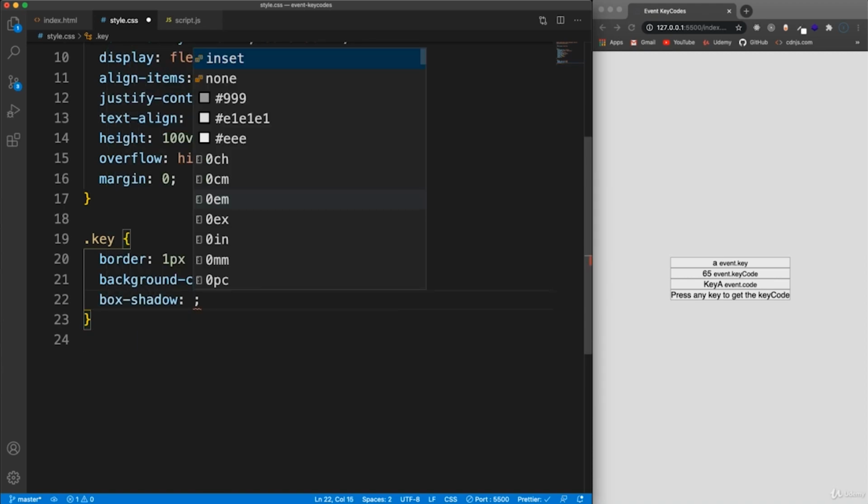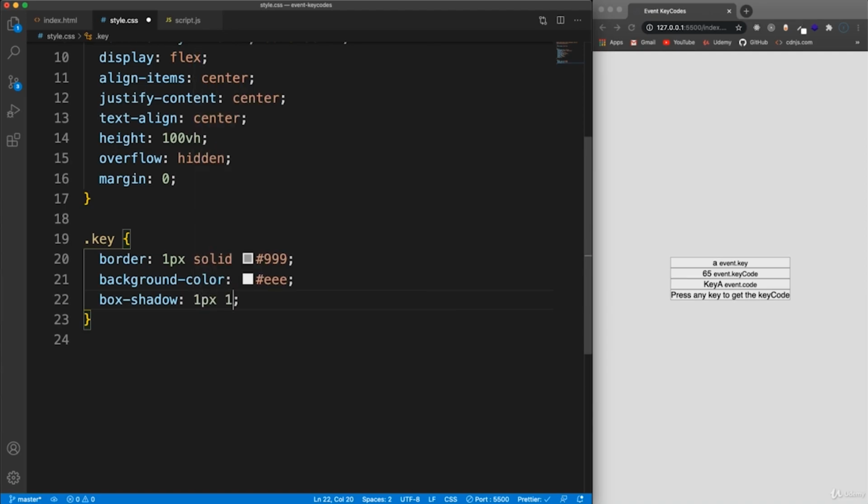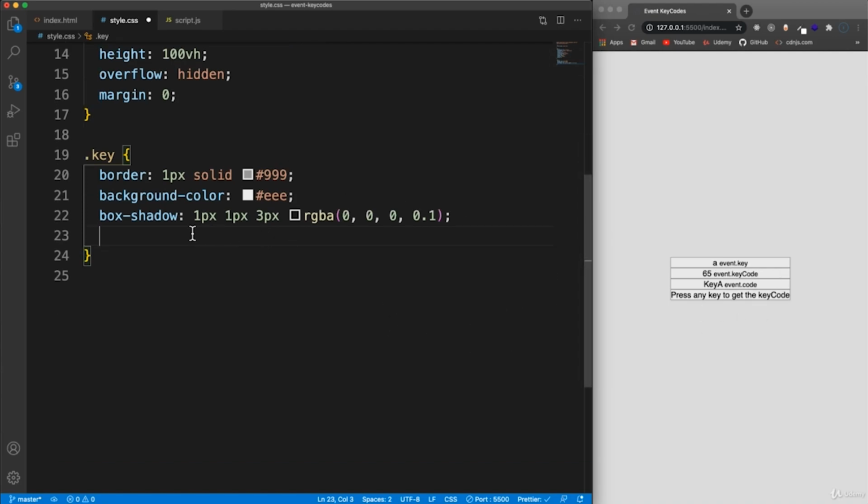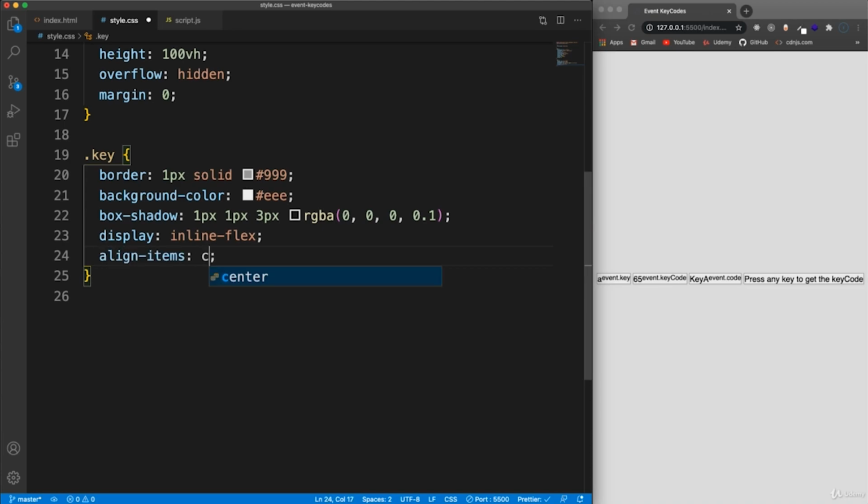I'm going to do 1 pixel for both the horizontal and vertical offset, and 3 pixels for the blur, and then for the color, RGBA black 000 for red, green, blue, and 0.1 for alpha. So just a very slight shadow on the right and bottom. So I'm going to set the display actually to an inline flex. Okay, so they're going to be side by side.